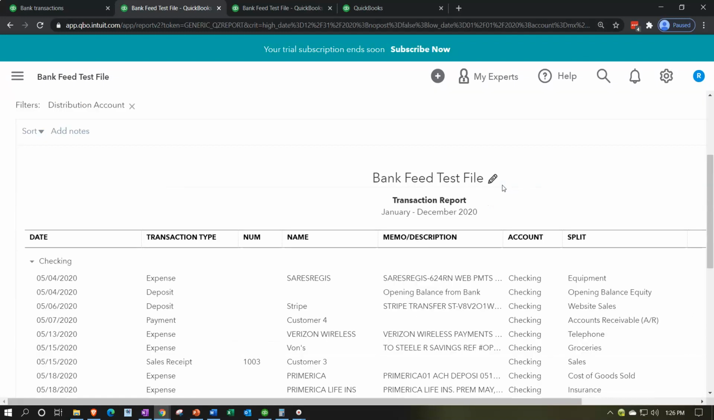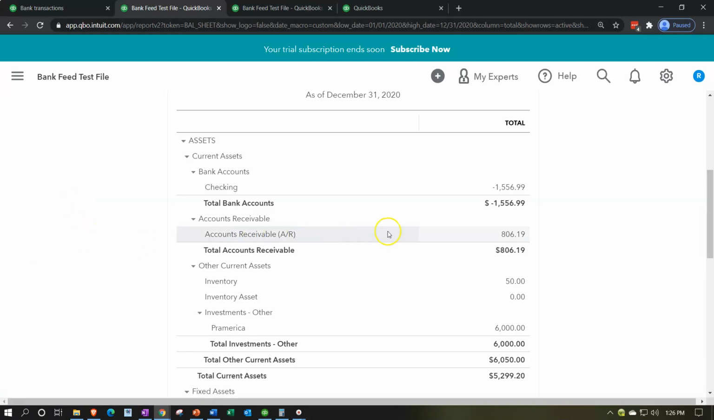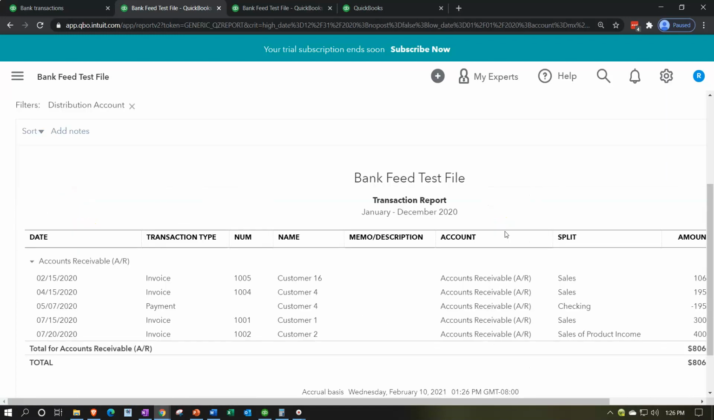It's not in the checking account. Accounts receivable should be going up for this item on February this time. So there's the 106 there.